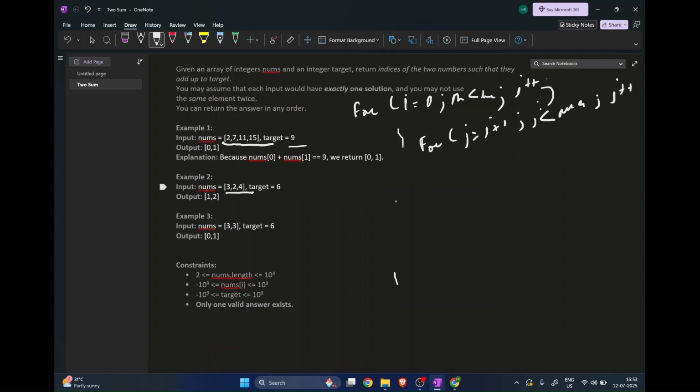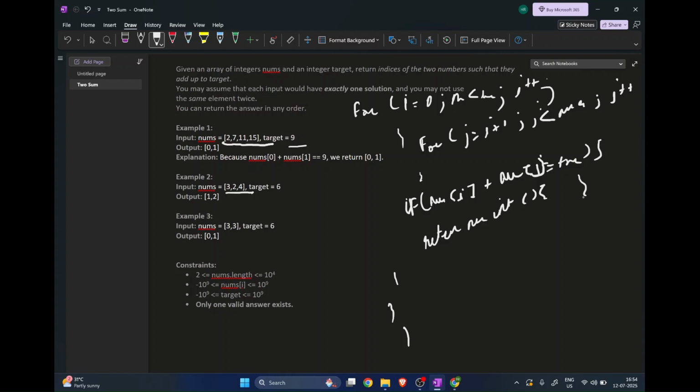Now coming to the logic inside this for loop, we first check if nums[i] plus nums[j] is equal to target. Then we have the solution and we just return it. We have to return it in array format, so it will be return new int array with i, j.